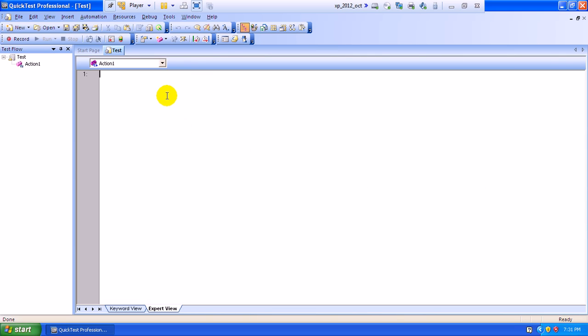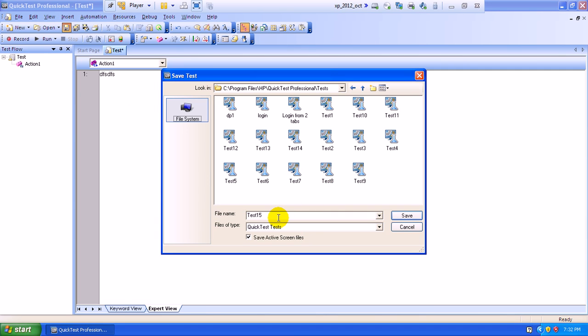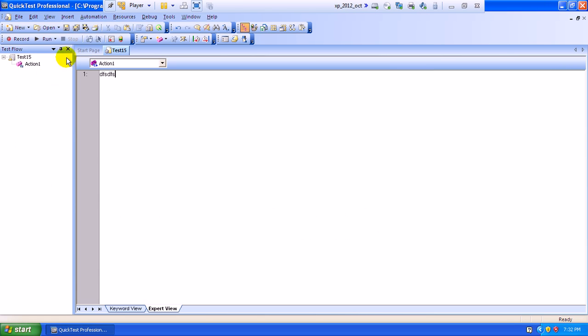So this is again a new test. Suppose if you make any changes, that will be shown here by an asterisk symbol, means your test is not saved. A small star symbol will be shown. If you want to save the test, just click on save. Then it will ask for a file name. Just give the file name.